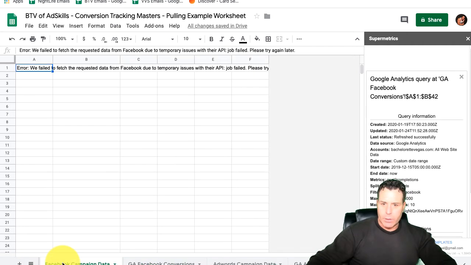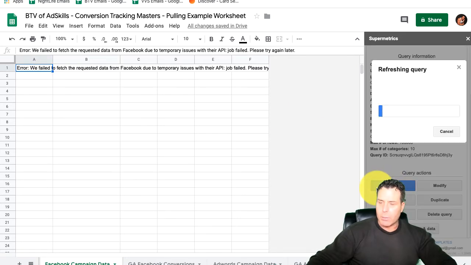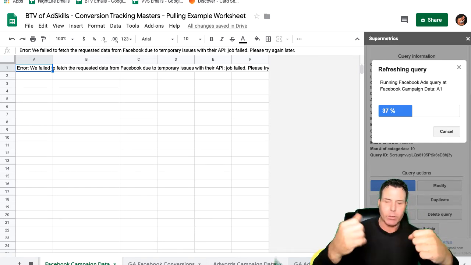So this is actually the Facebook campaign data here. I'm going to refresh this, and then I'll show you what this is pulling in. Basically, you have your Facebook campaign data, and you have the Facebook conversions, that's your date and your leads. And then you have your AdWords campaign data, and your AdWords conversions, okay? So it's really a pretty simple spreadsheet, and it's just pulling in this data.